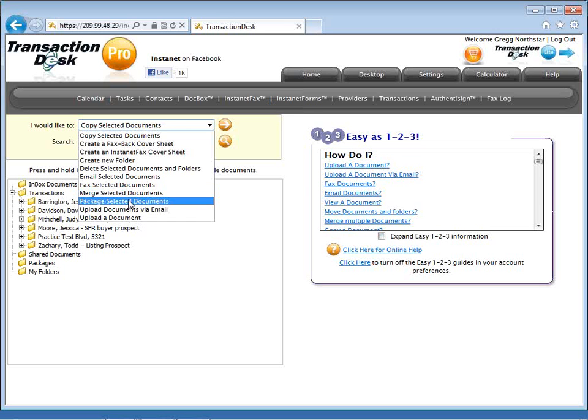Package them is similar. You put them all into a PDF wrapper, kind of like a PDF grocery bag. They're not merged. They're just packaged into a PDF grocery bag, if you will. The recipient opens the bag, the PDF grocery bag, and opens each individual document that you put in there. Also uploading, so the ability to upload right to your DocBox.